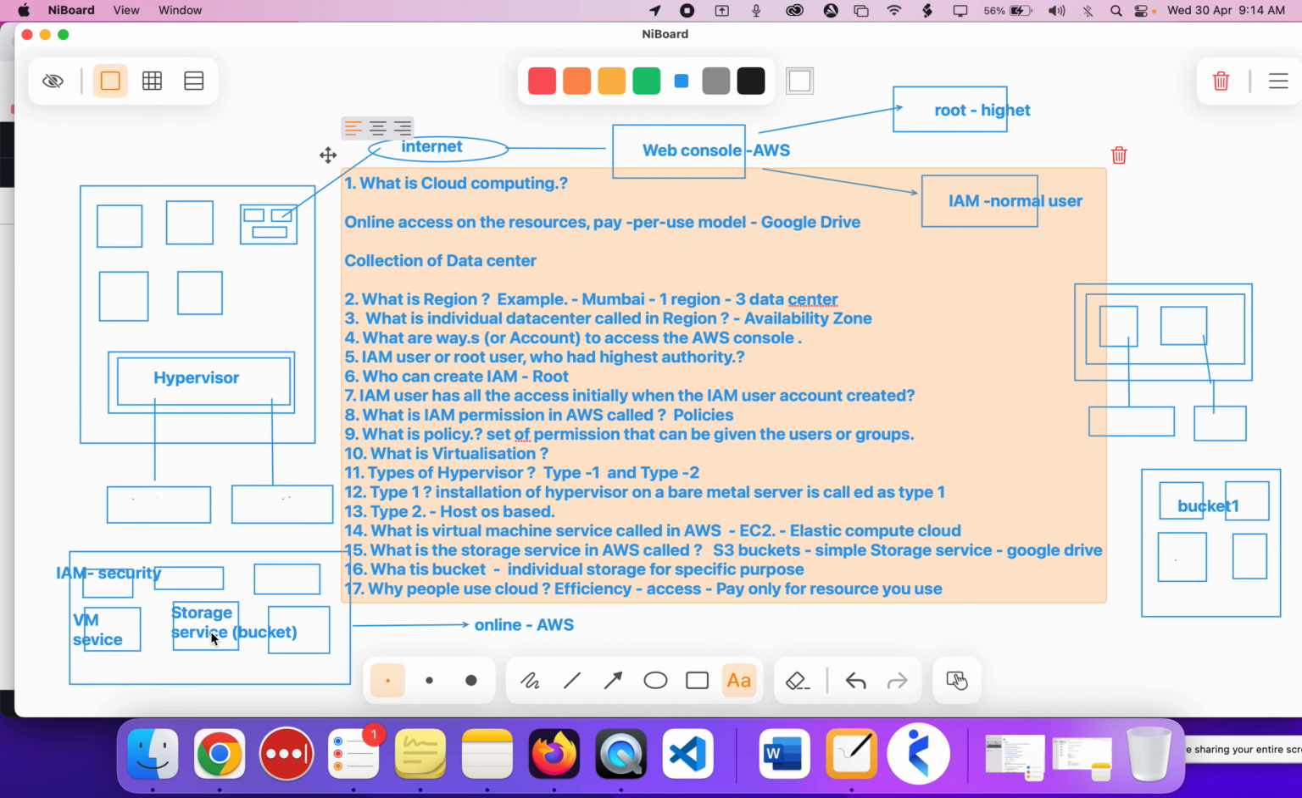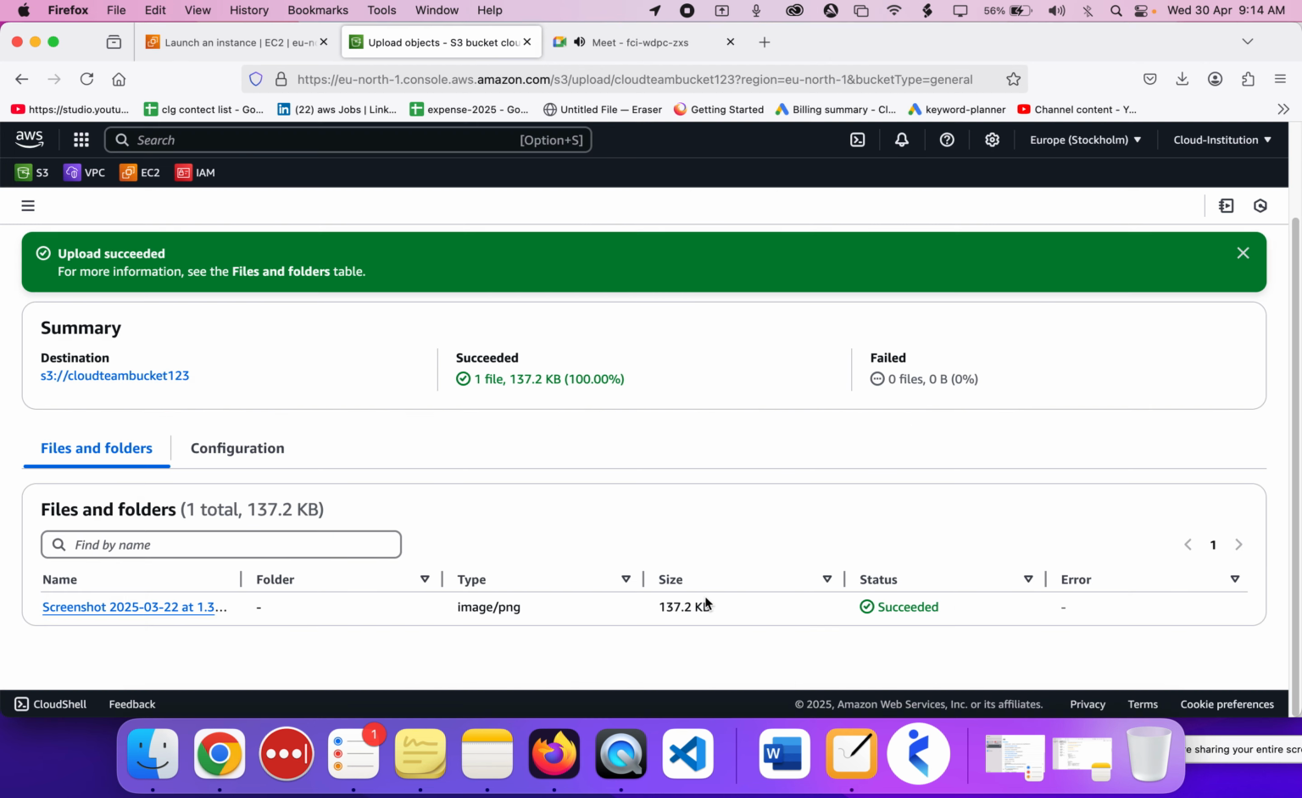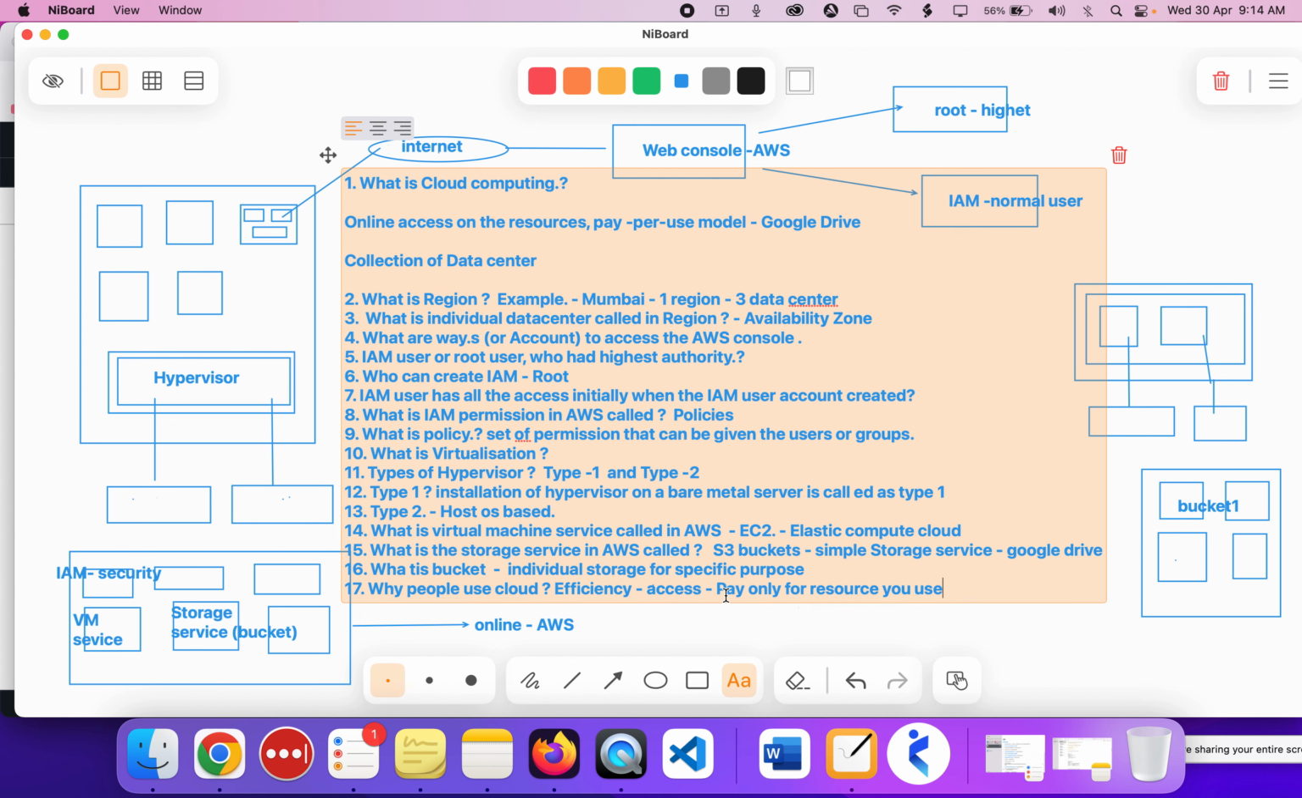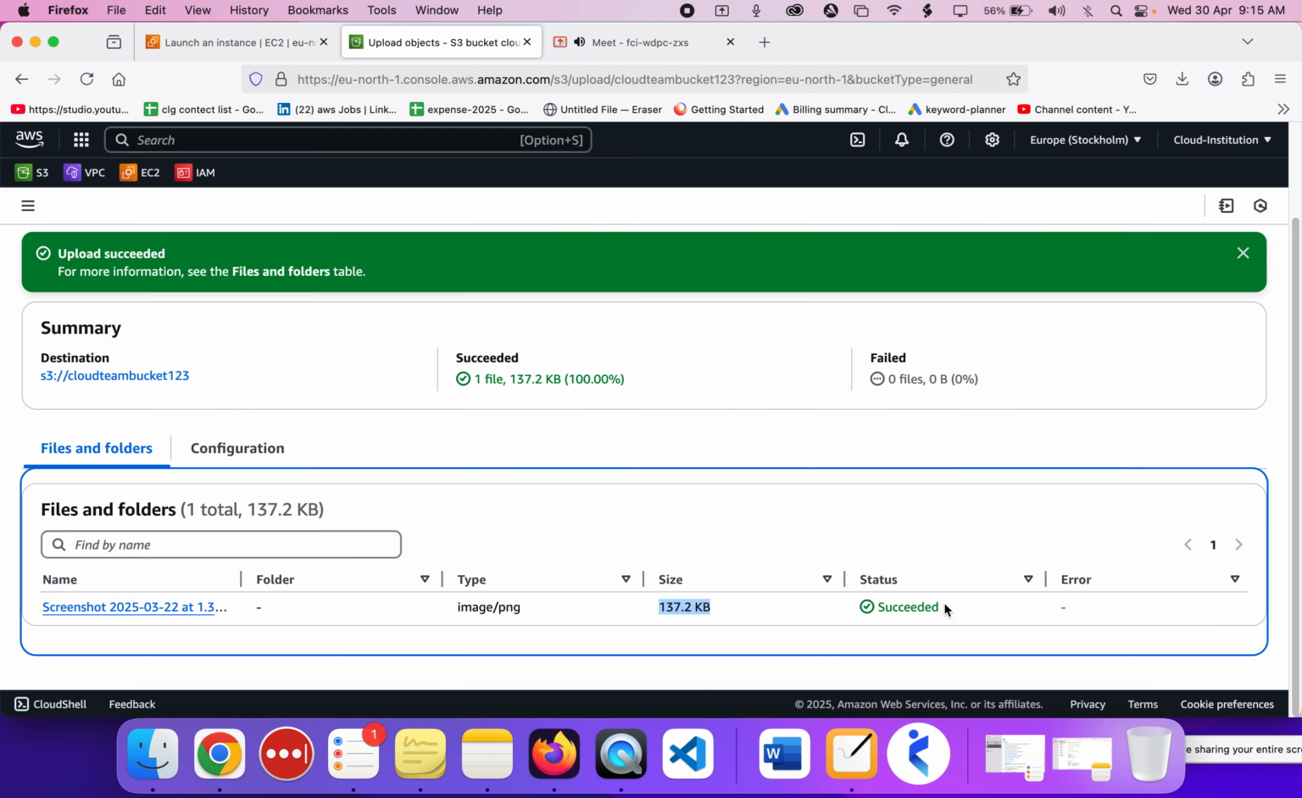But what is cloud? In the cloud, we pay only for what we use. For example, I've uploaded one screenshot, so I'm paying only for this particular storage, about 137 for 2 KB. I'm using that amount, and I'm paying only for that amount. That's what is called pay per use, paying only for the resources used. That's another advantage of cloud computing. And the next one, there is another advantage. Is there anybody who wants to tell what another really important advantage is?